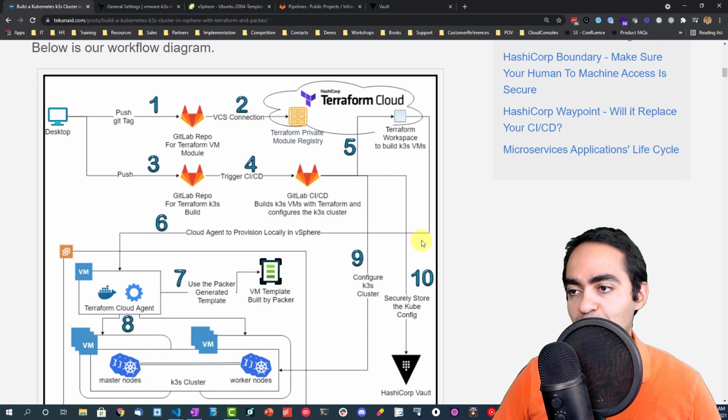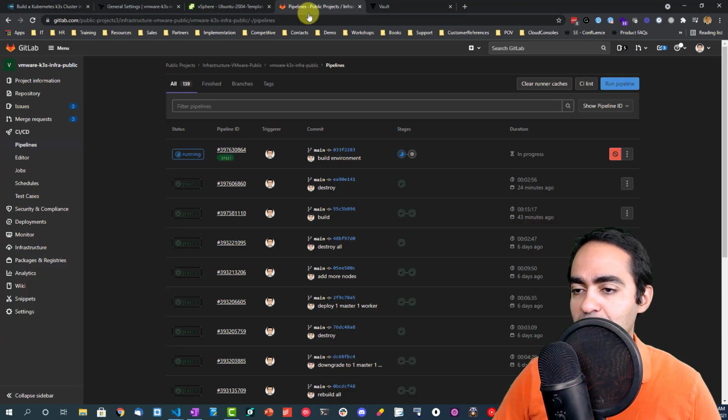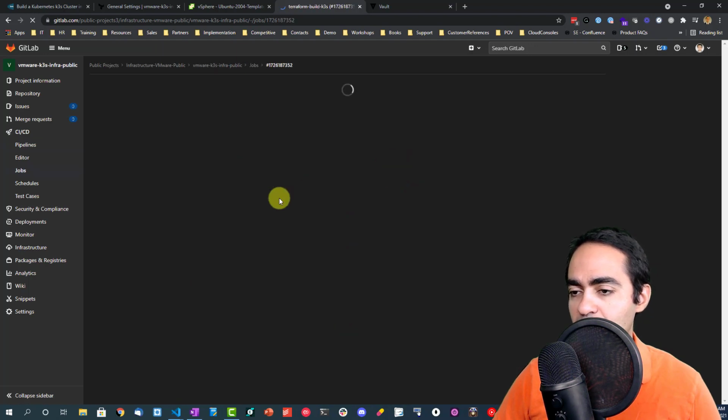So hopefully this has been a good overview of what we're doing. Let's go ahead and take a quick look at our pipeline, see how it's doing. It still seems to be in the build phase. We can go in and take a closer look, see what's going on.